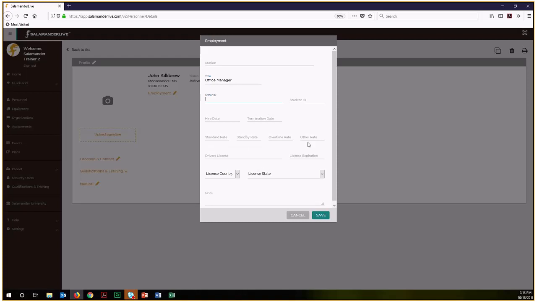So costs on here is very important, especially if you're looking at cost reports. For instance, if there is an event or an incident and this person is going to be going to that event or incident, you want to be able to see what it costs to have that person there. So in order for you to be able to calculate those costs, you do have to put in a rate, and it has to go in the standard rate here. You can have a standby rate, overtime rate, and other rate in here, but the standard rate is going to be what's most important, and it goes by per hour. So you'll want to put that in here.